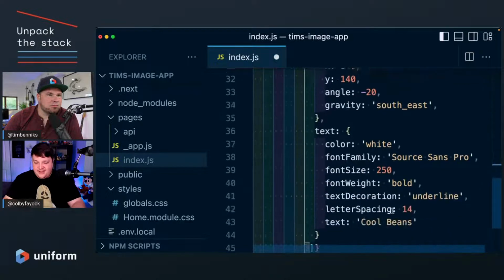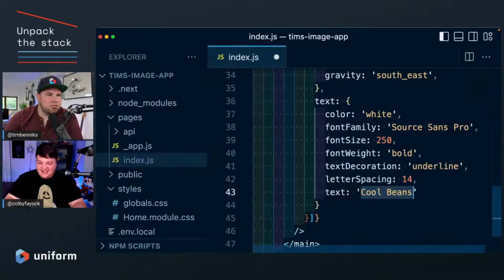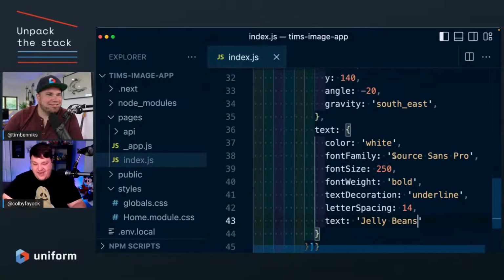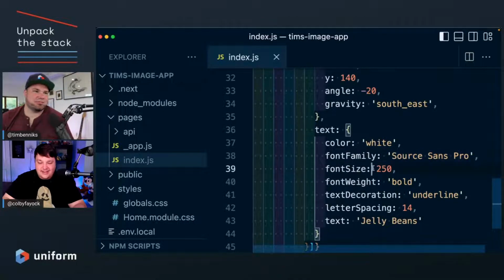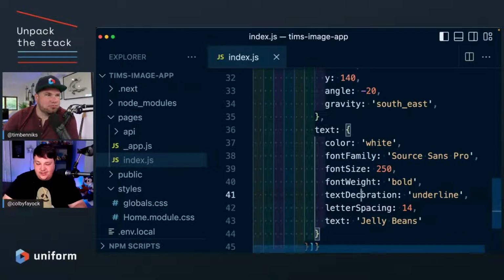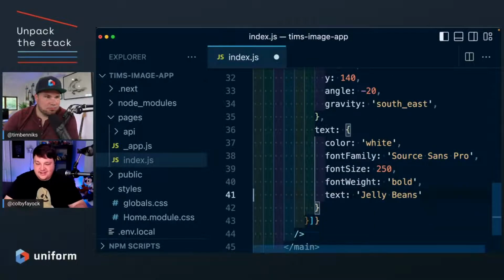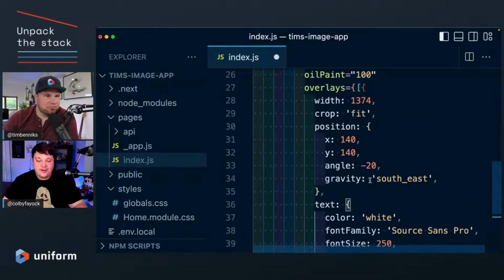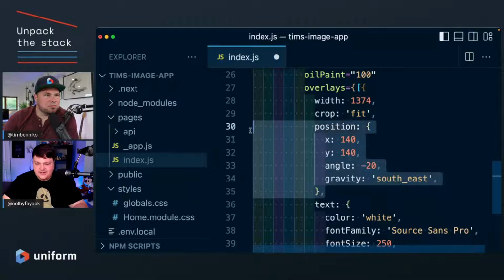What do you want to put on the image as the text? Jelly beans. That sounds jelly good. But yeah, the rest of this is defining what I want the text to be. Source Sans Pro is the font that I use for everything. We don't need the underline or letter spacing. This is just a bunch of options so that you can customize it to whatever you want, right? Exactly.